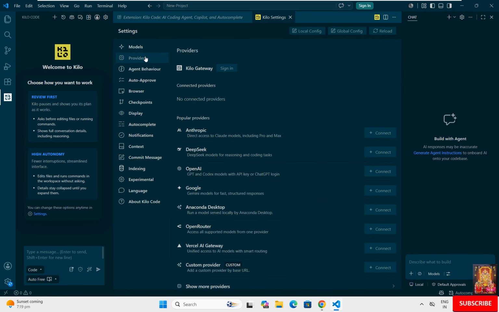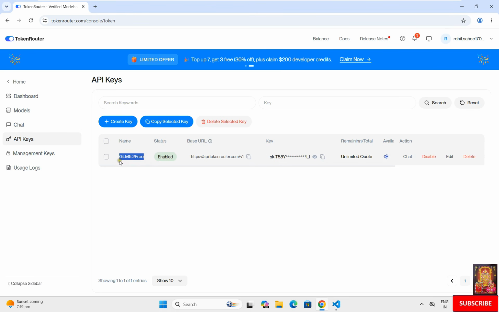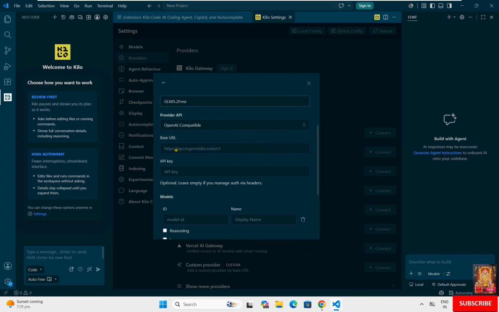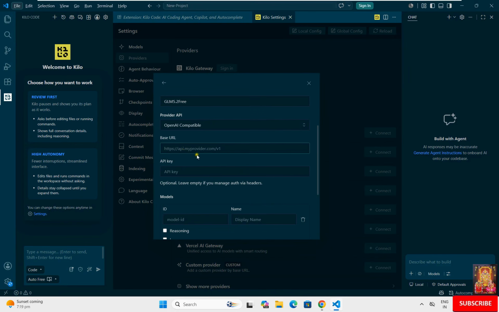Click provider. You can see the custom provider. Click on connect. Provider ID GLM free. Display name. Go to browser. Copy this name. Go to VS Code. Paste it here. Provider API OpenAI compatible. Base URL. Go to browser. Copy base URL. Paste it here.